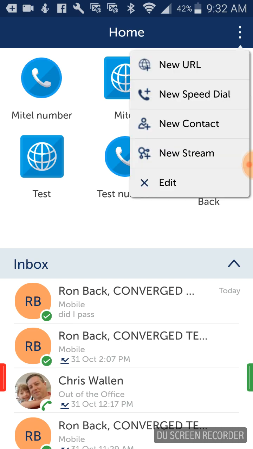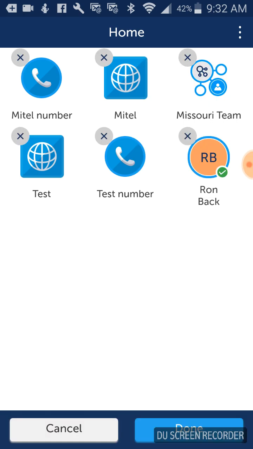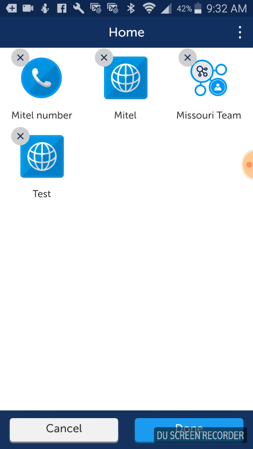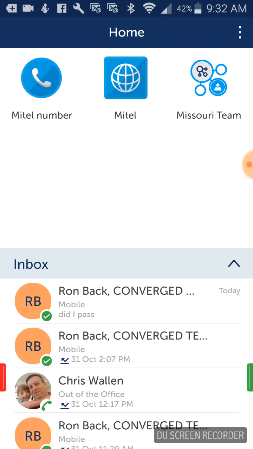And then the last part is I want to go ahead and edit it, and that just brings up the X's. I can get rid of Ron and my test number and get rid of my tests that I put on there. Now I'm back to my normal setup. I hit done, and there it is, back to where I like it.